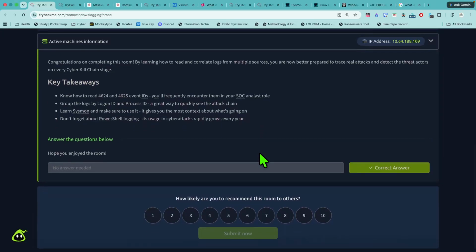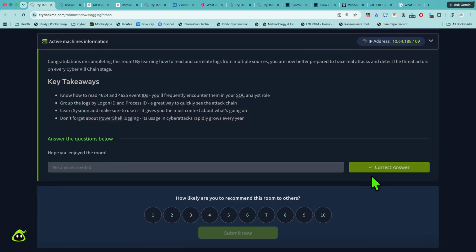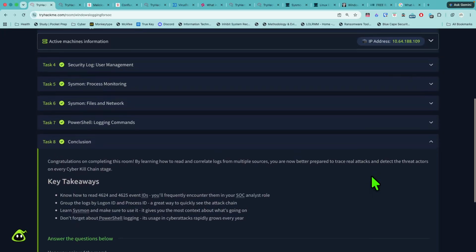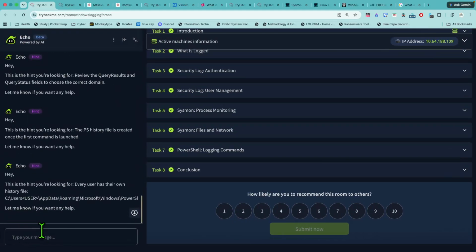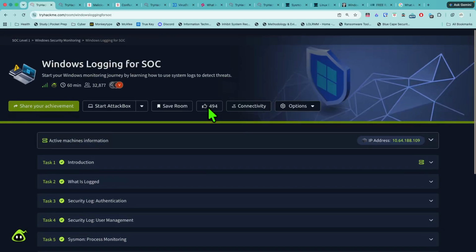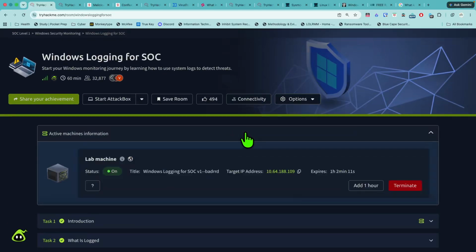And a final question is, hope you enjoyed this room. There's no answer needed, so just click on this, and you have completed the room. All right. And also, here's our AI if you wanted to ask it any questions as well. So overall, that's all I have for the room. We're going to terminate the lab machine.